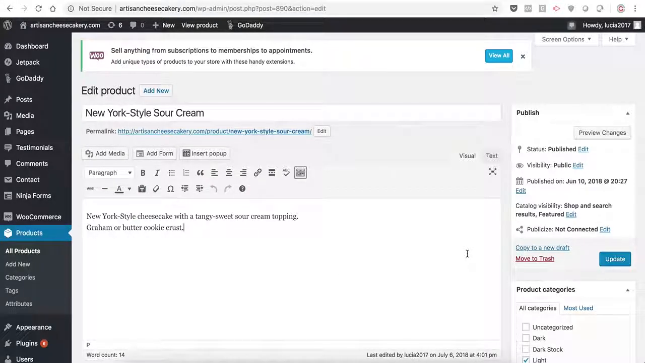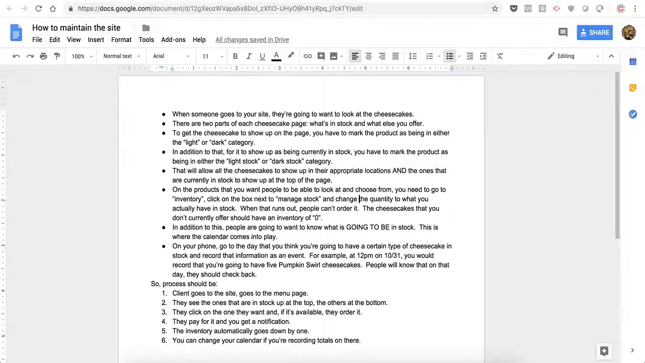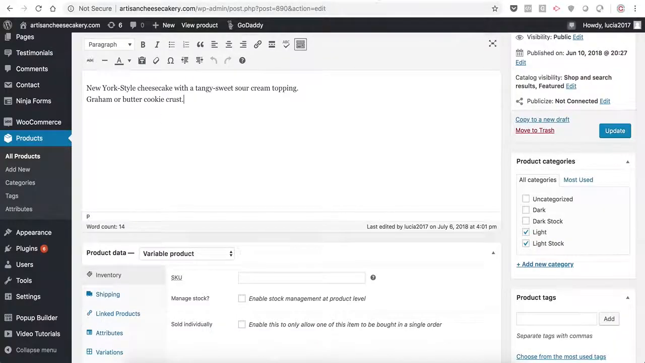So anyway, to make this show up on the page, you have to make sure that it's checked as light or dark, depending on what it is. Otherwise, it's not going to show up on the page. So that's checked as light. If you want it to show up as in stock, you have to check light stock. So if you want it to show up on the page, you have to choose either the light or the dark category on that product right there.